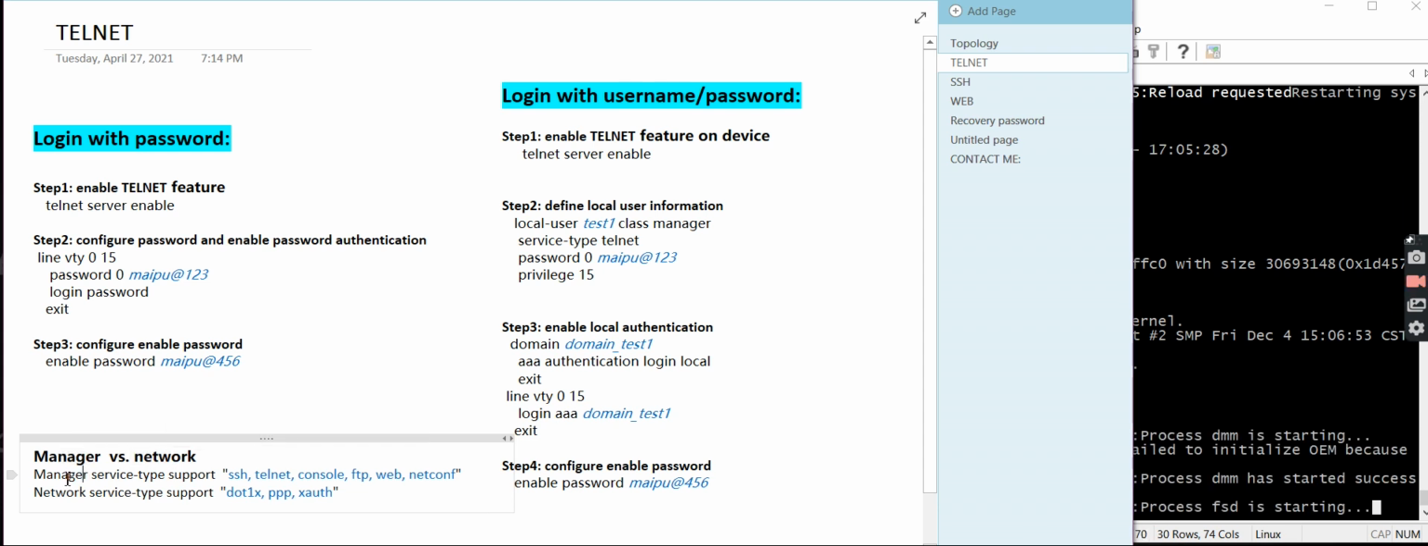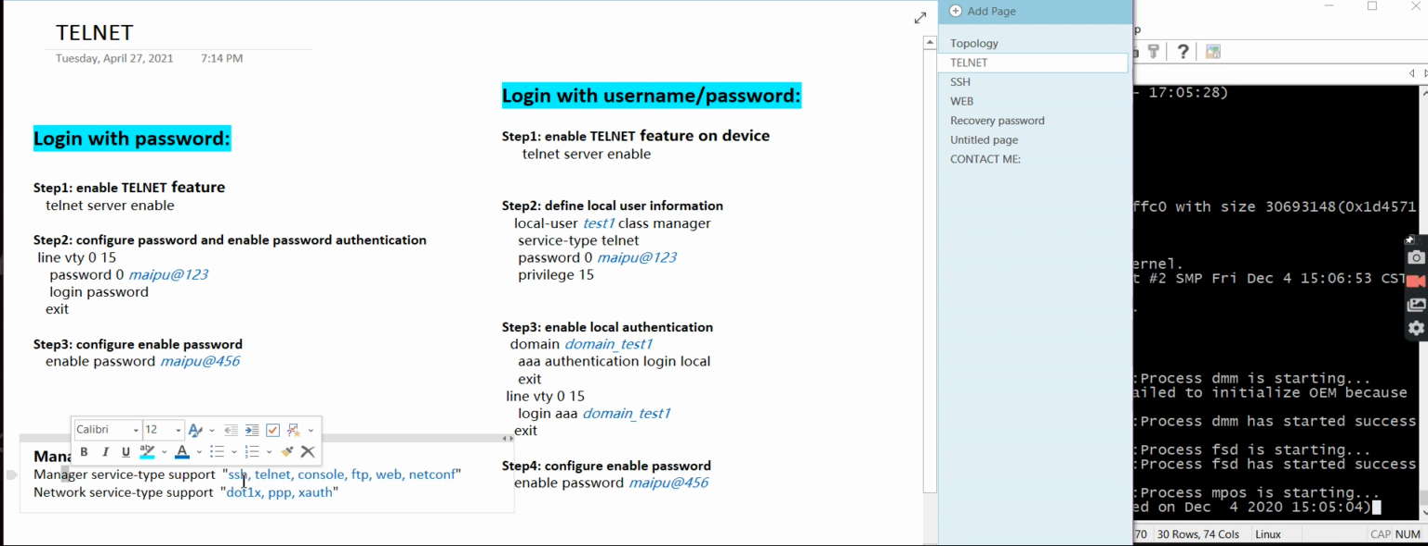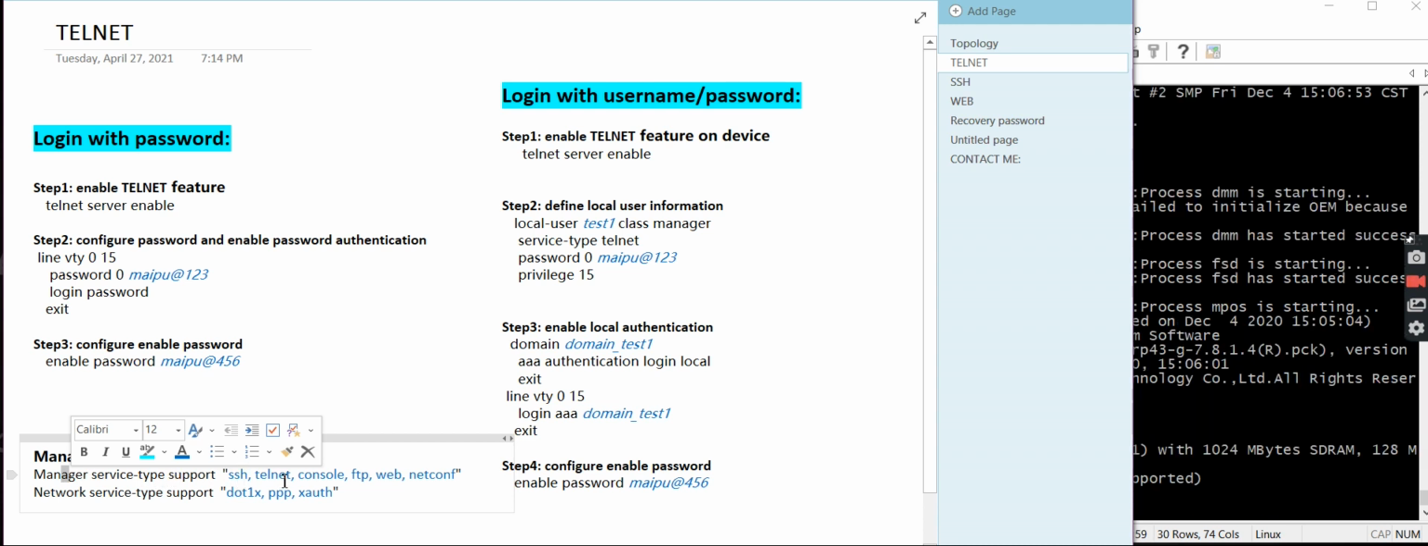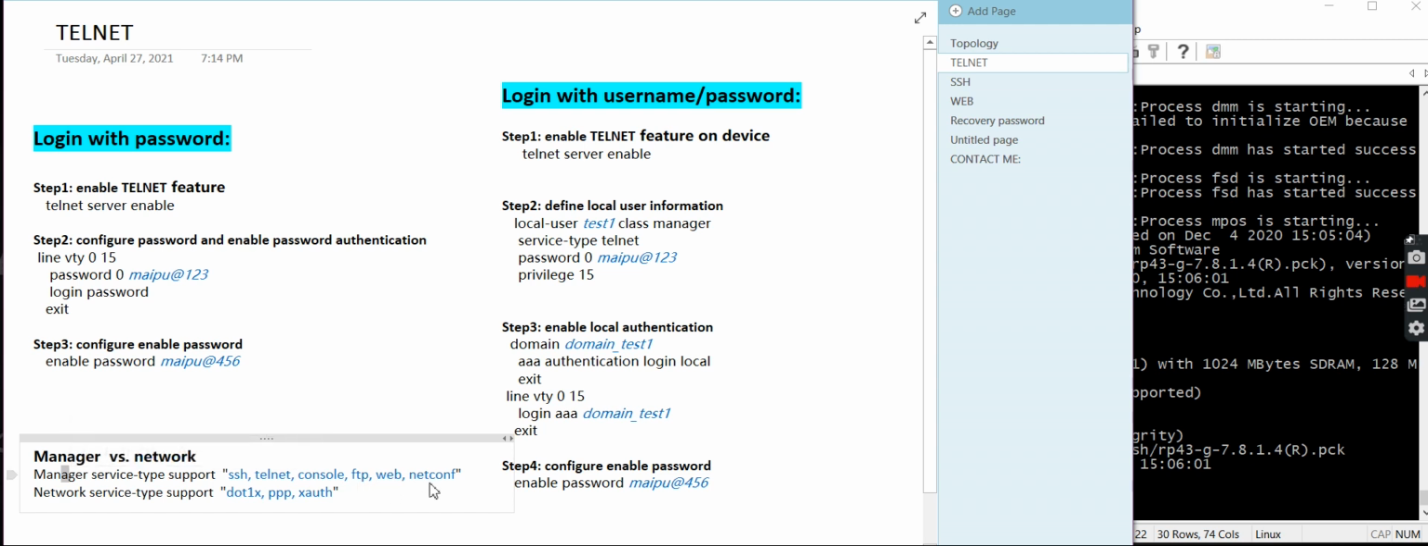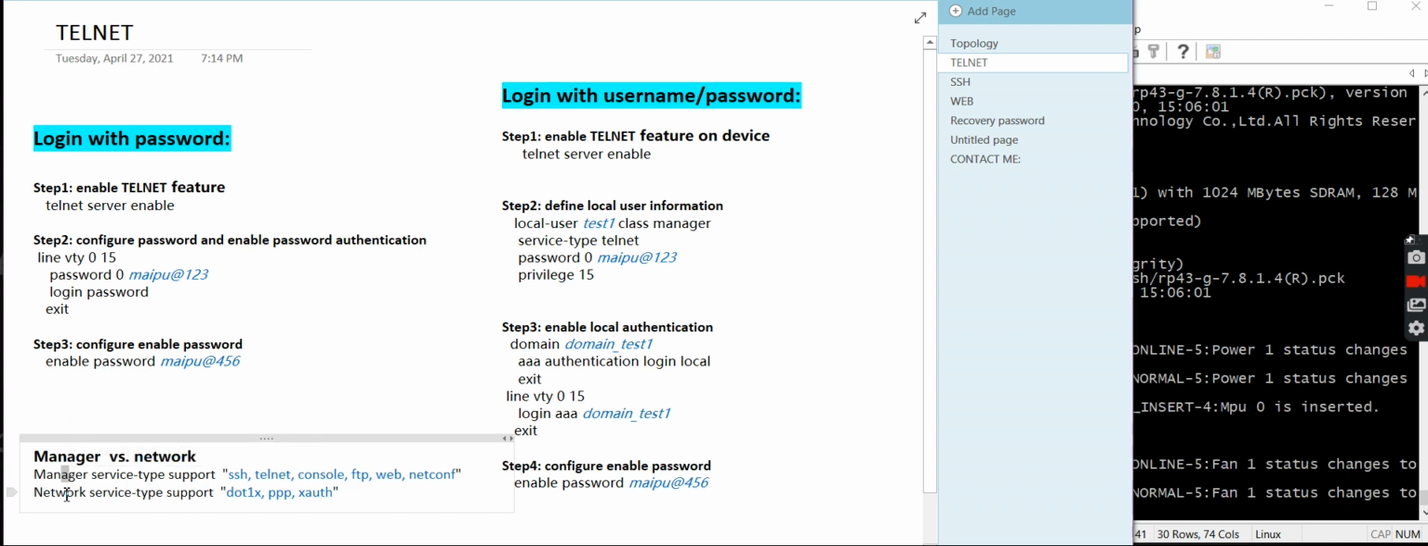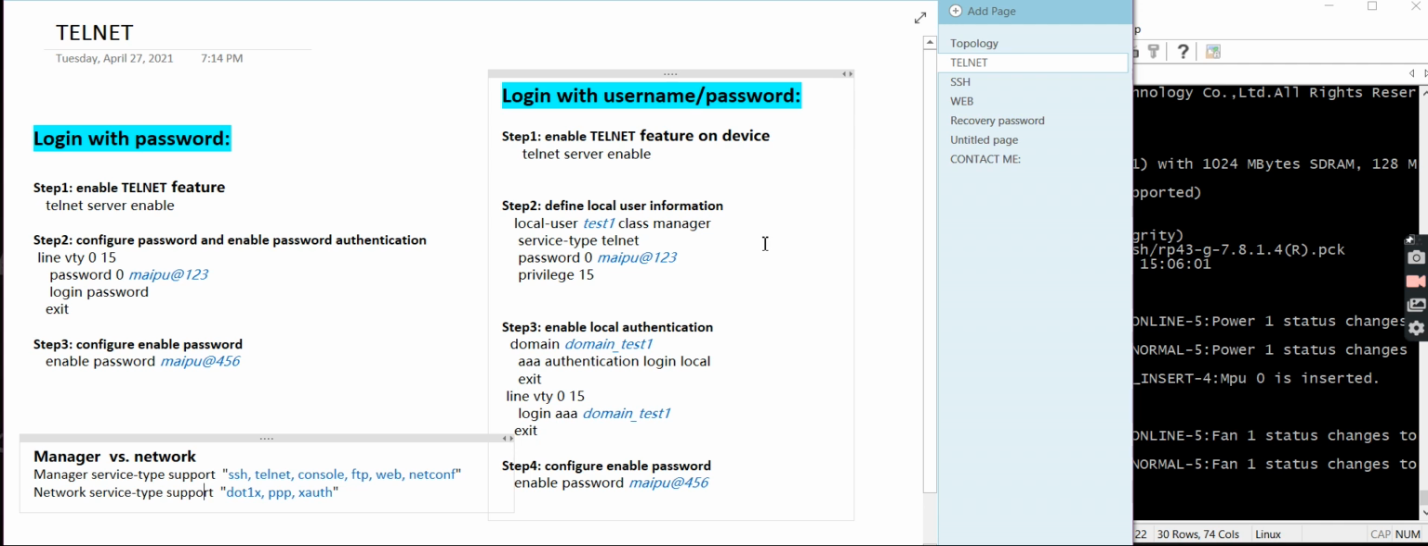The difference is manager means the user can use the SSH, Telnet, console, FTP, web, netconf service. If you use the network, that means the user can use the 802.1x, PPP, XOS service. Because we are testing the telnet, so here we choose the manager. We use the manager, and the service type is telnet. To give the user full control of the router, we configure the privilege as 15.